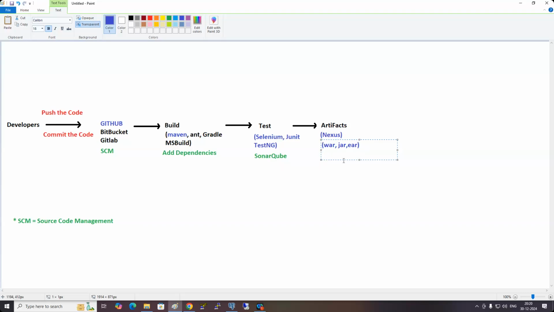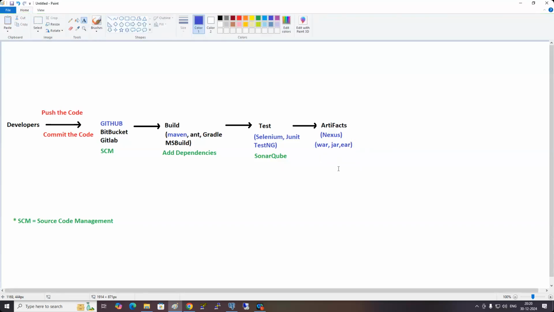Is it clear till here? So after we have the artifacts, what we need to do is deploy. What we need to do here? Deploy.